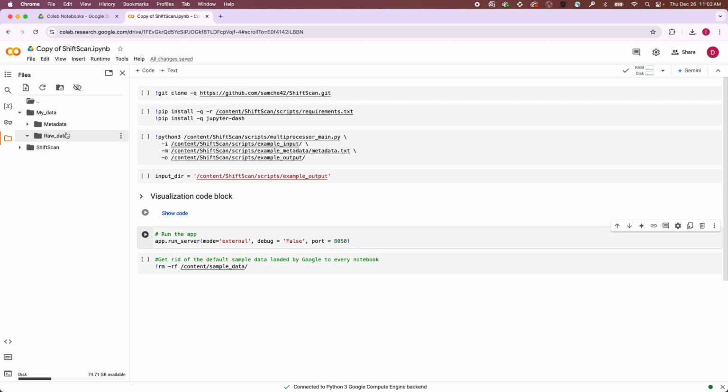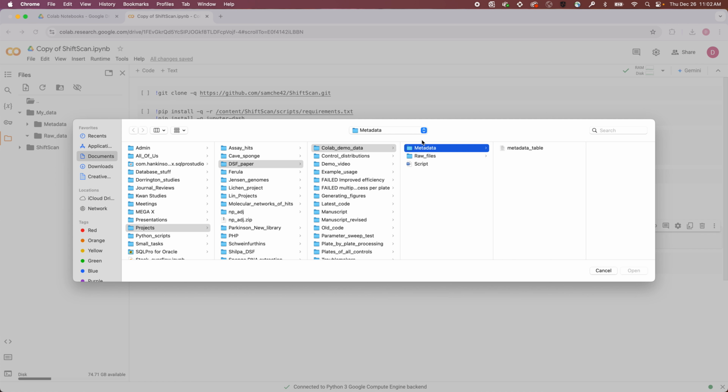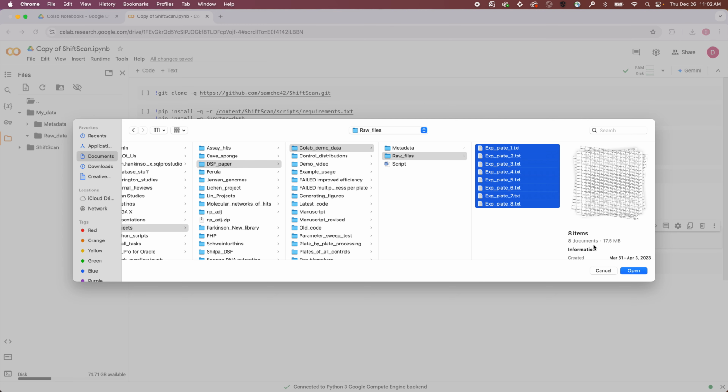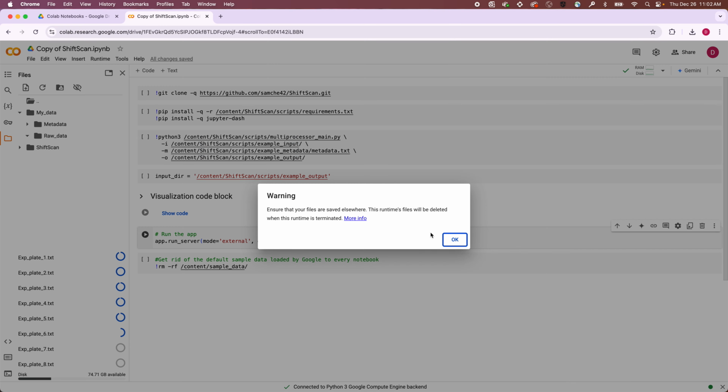And so now we can put our data from our local file system into here. So for the raw data, we right click and we say upload, and we can go to our raw files and we just select all of those and open.